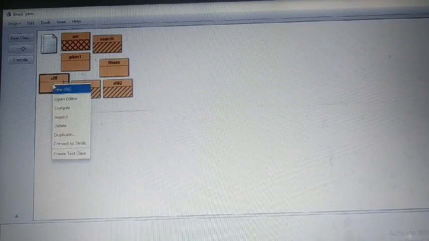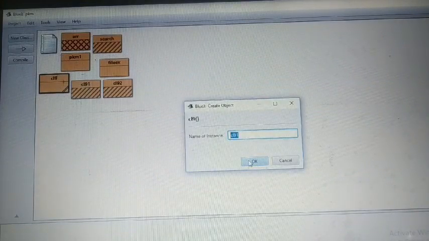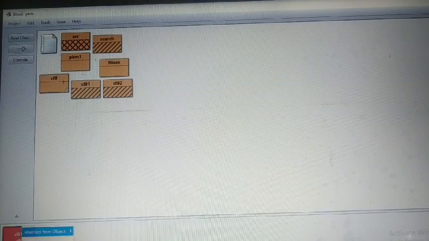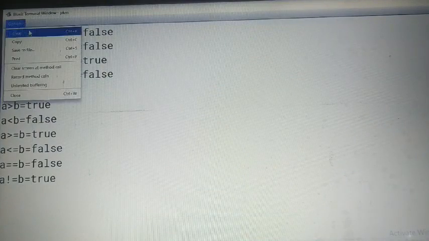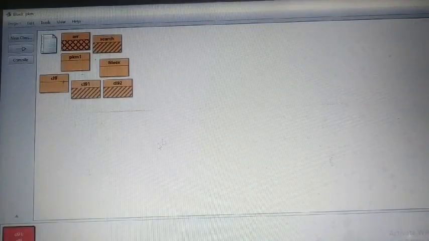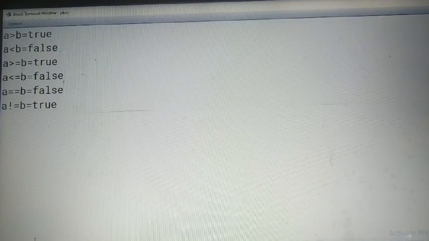See, we will execute. We will get an object. Right click and select main. So you will get, sorry, there was already a result here. I'll show you again. See the expected result: true, false, true, false, false, true, isn't it? So this way you can practice over the relational operators.